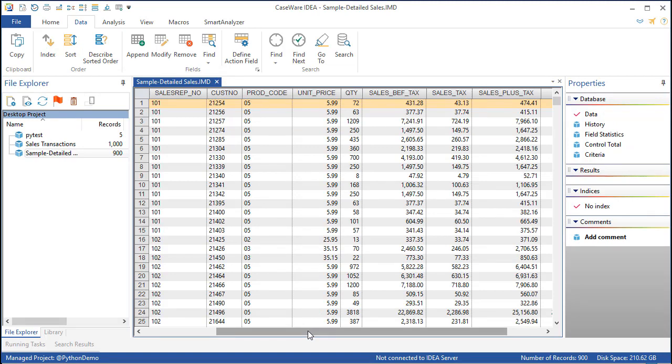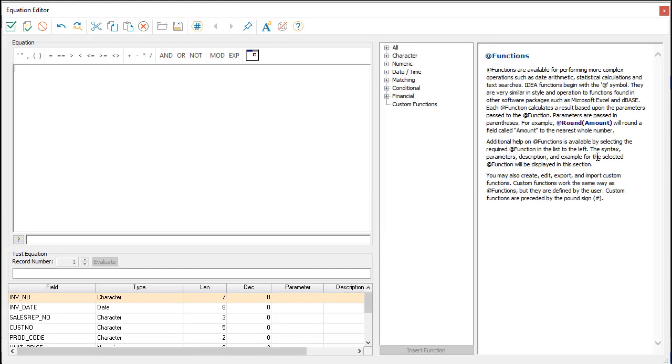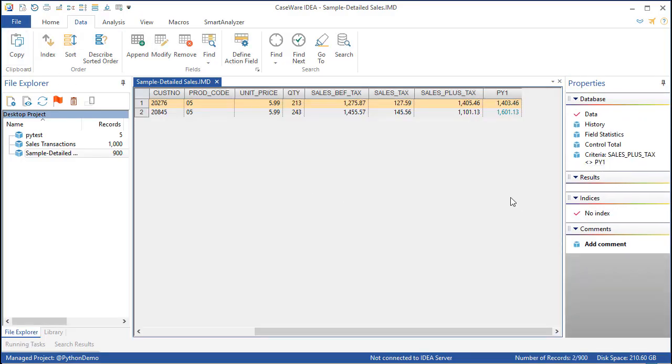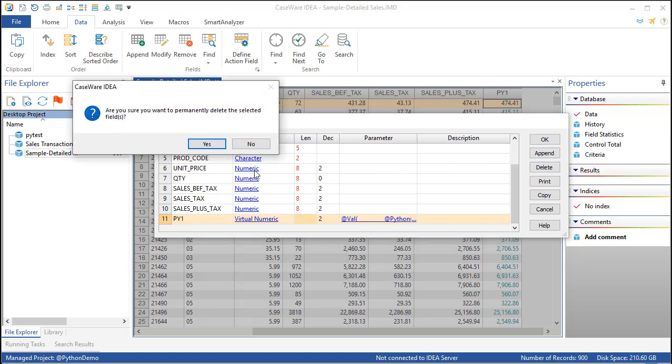So we have this value py1. Now let us check whether py1 is equal to sales plus tax. Criteria: sales plus tax not equals py1. Validate. Yes. Now we are getting the same result with 2 rows being the exceptions out of 900 rows. Now let us delete this virtual field.